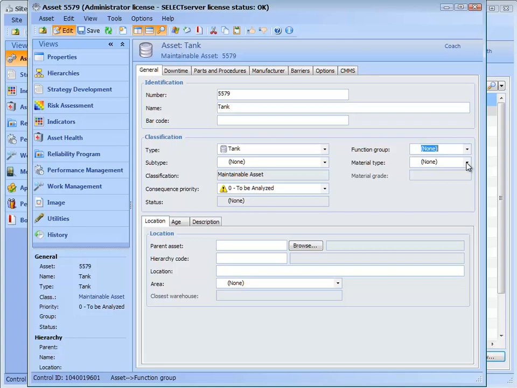The type of material that is used for the asset will have an impact on the asset's degradation. If you want to identify the material that the asset is made of, click the drop-down beside Material Type. Here you will find a list of material types that have been defined as part of the failure mode settings. Select from the list. If you do not want to specify the material, leave the value as None. Note that you cannot create a new material type from the asset object.